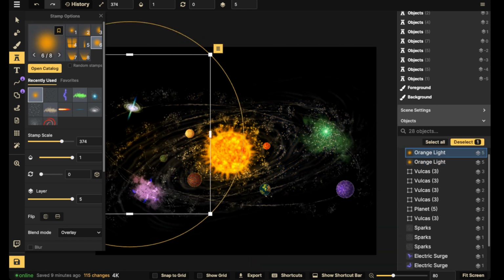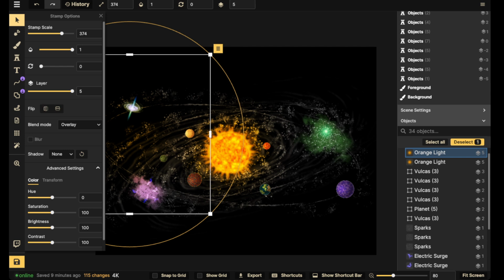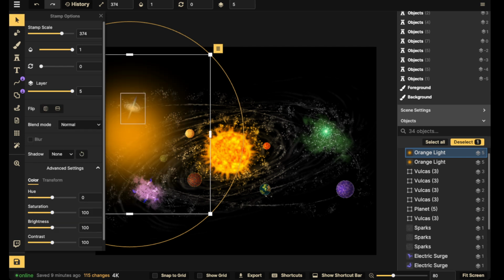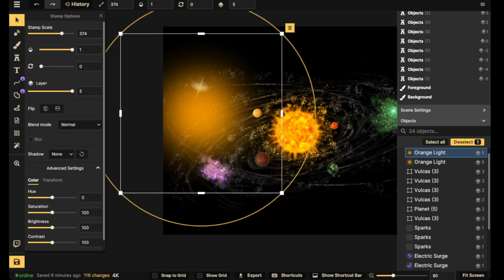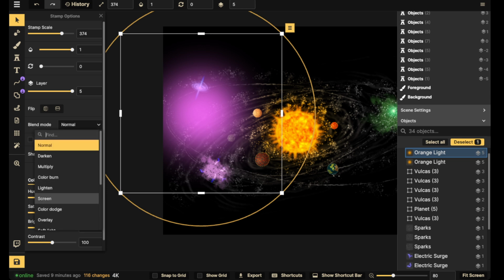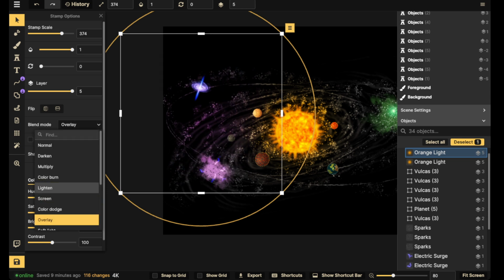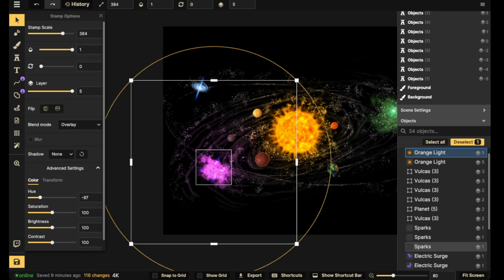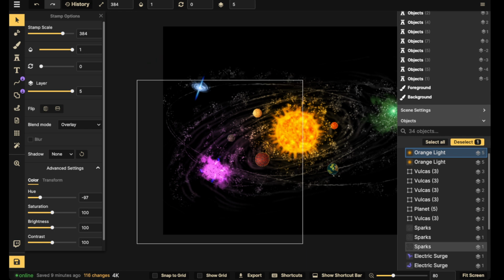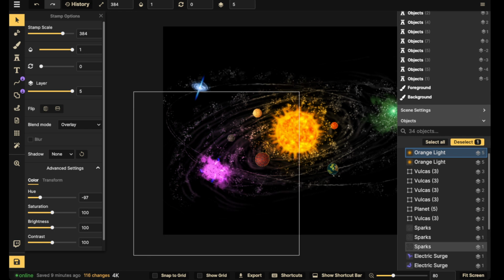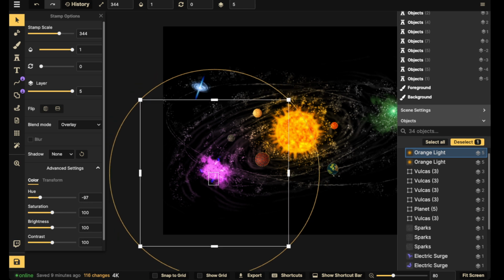And then I'll place another one, but this time I can go to normal so that I can see it. This way, when I change the hue, I can see it better. So there's my purple. We'll go to lighten or screen or overlay and just place that right on top there. And then you can see that it affects the light around it, giving that color to it.